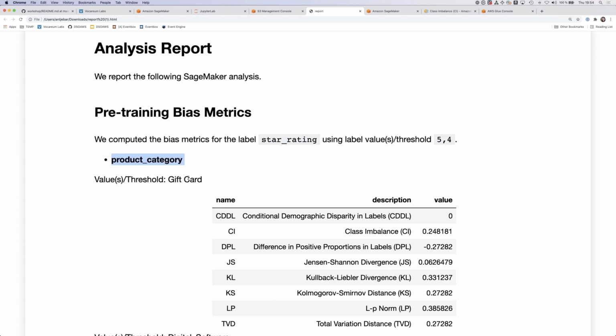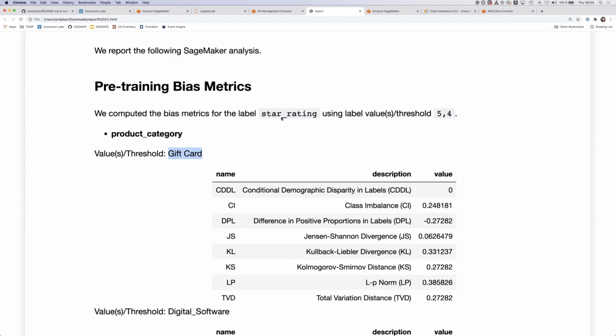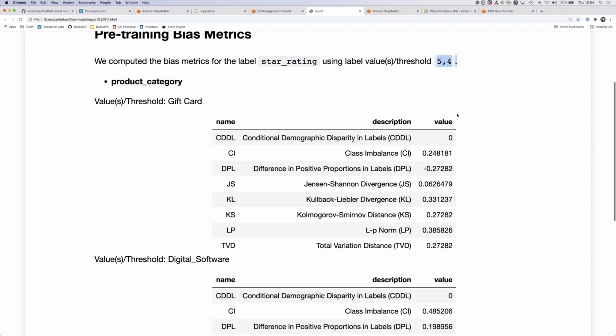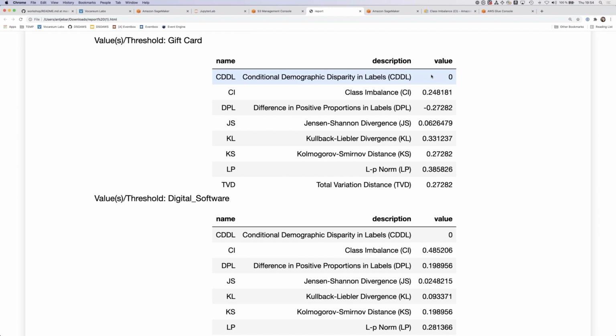And we also looked for the star rating as the label and the positive values 5 and 4. And what happened here is now that Clarify calculated those metrics that I showed you, for example, a class imbalance, difference in positive proportions, labels, etc., and all of the other ones that help you to detect those statistical biases. And we see the calculated results.